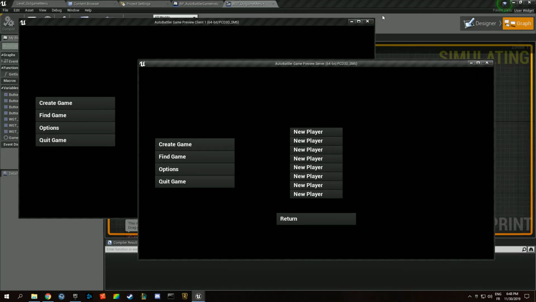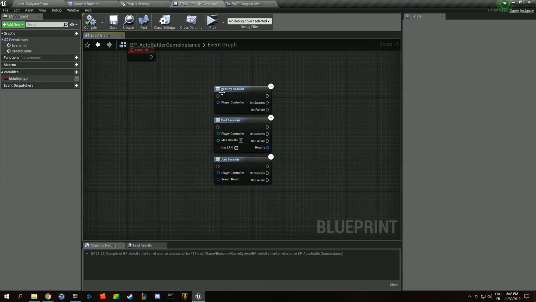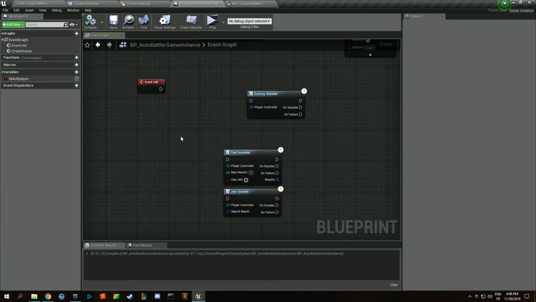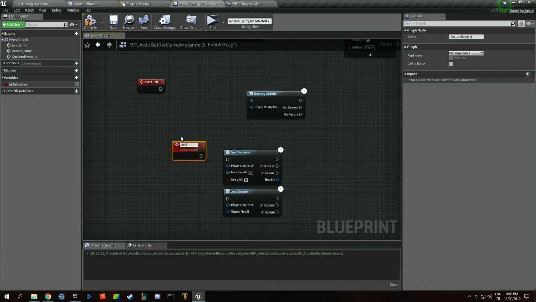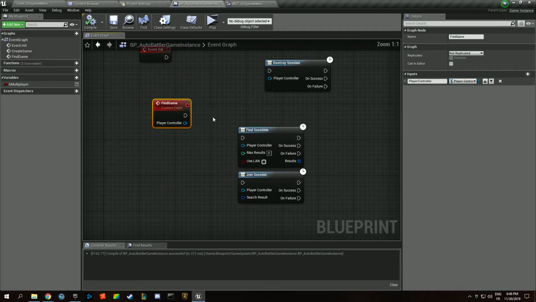So how can we do this? It's quite easy. For now we're going to build the quickest possible logic, custom event join lobby. We're going to call that search game, find game, the same way we named our button, and we need a player controller as well. So what do we do when we find a game? We actually find sessions.